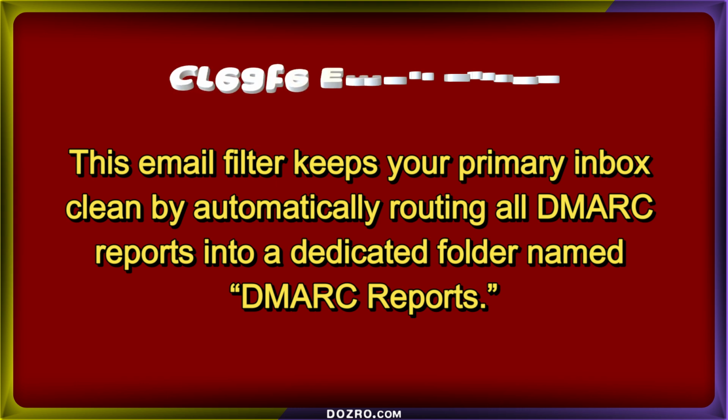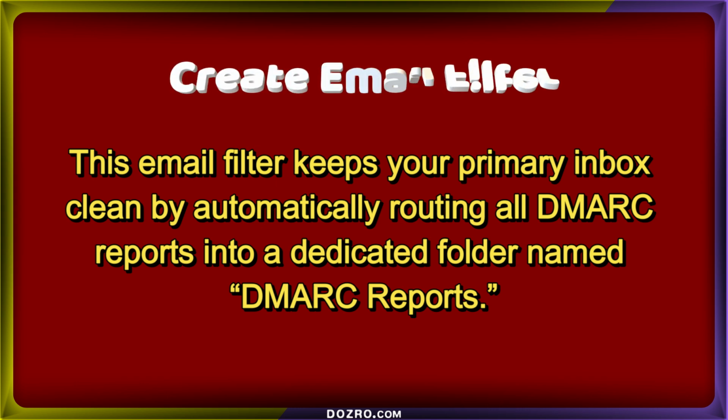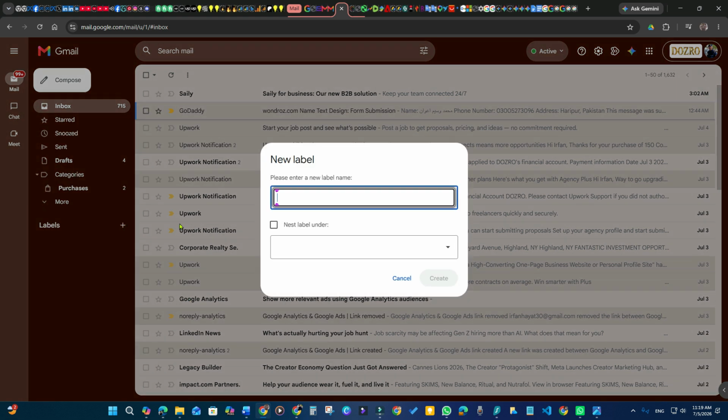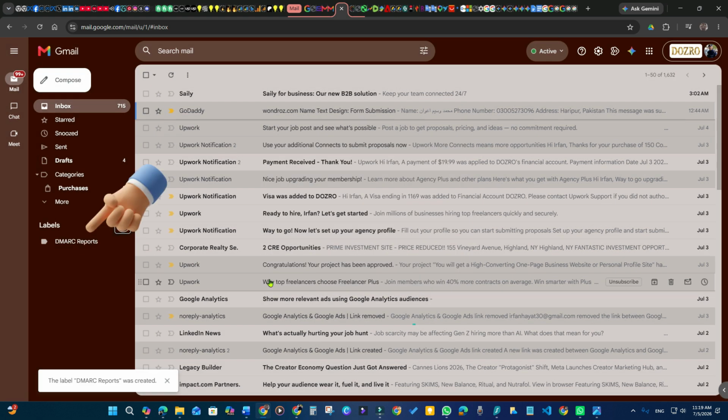Create Email Filter. This email filter keeps your primary inbox clean by automatically moving all incoming DMARC reports into a dedicated folder labeled DMARC Reports. Inside Gmail, I'll quickly create a new label called DMARC Reports. You can see that on the left side panel, a new label is created.